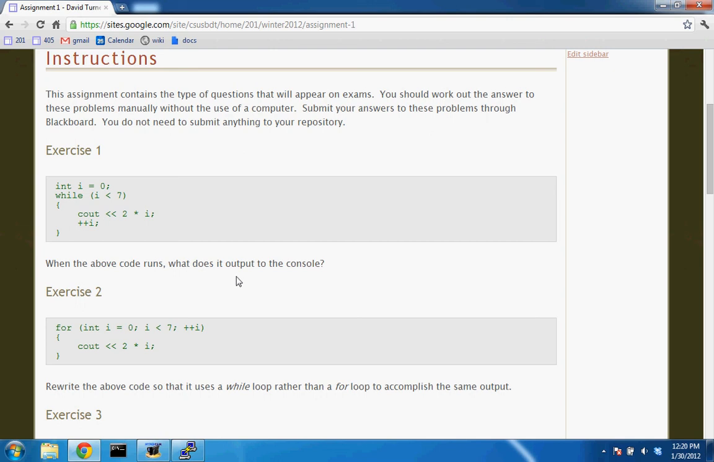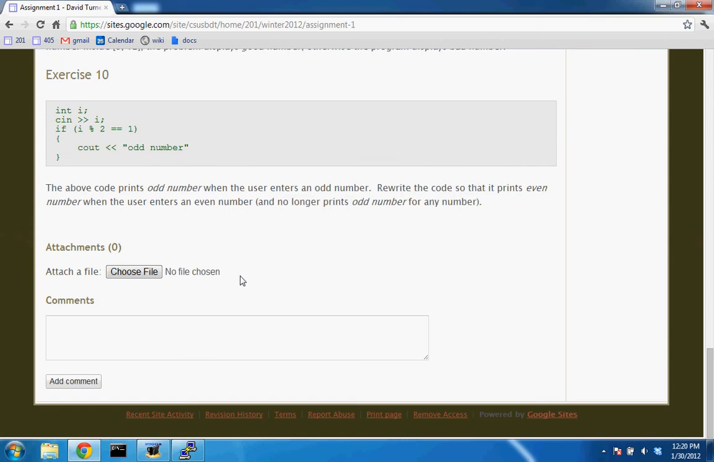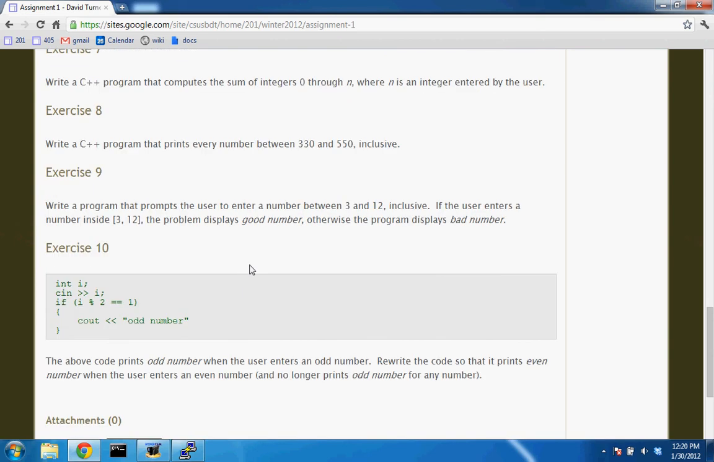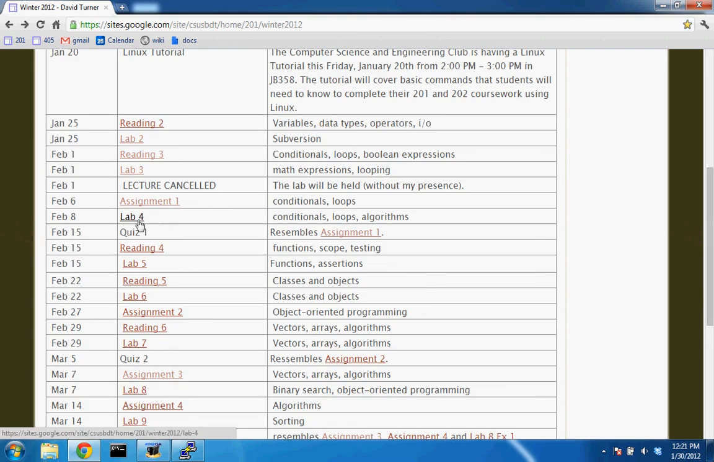So I worked through a bunch of exercises last time, so you'll need to go through the remainder of those exercises on your own and then submit your responses to those through Blackboard. So in Blackboard, you'll in fact type in some answer to the text boxes that are presented to you for this assignment. All right, let's take a look at Lab 4 then.